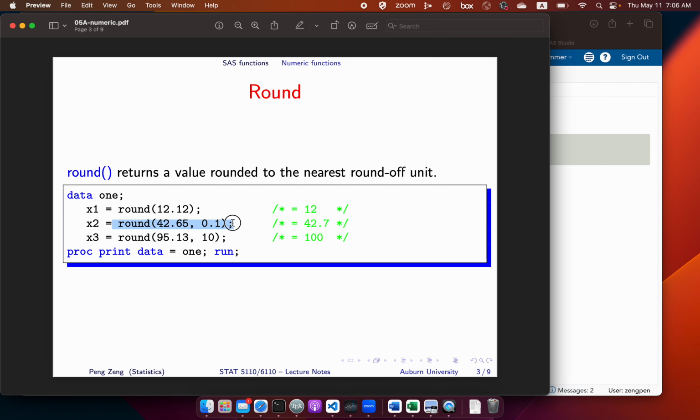For the second one, it has two arguments. The second argument tells us how to round the first argument. 0.1 just asks us to keep one decimal place. So SAS will round this one to 42.7. For the third one, the second argument is 10, which tells us to round the first number to the nearest ten. So the result will be 100.